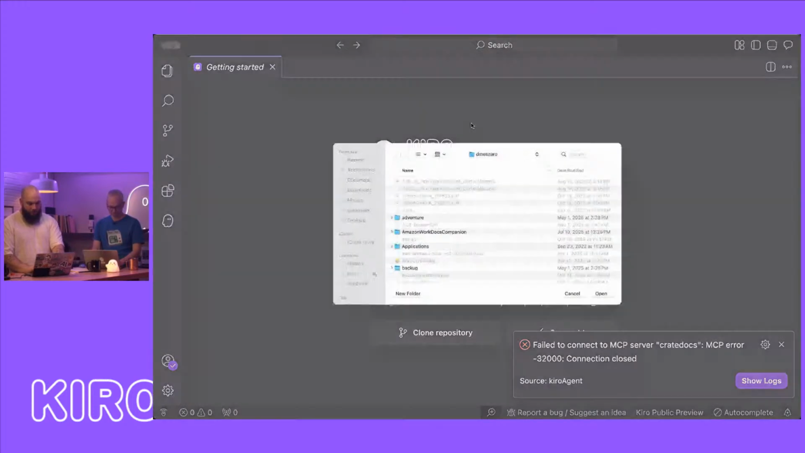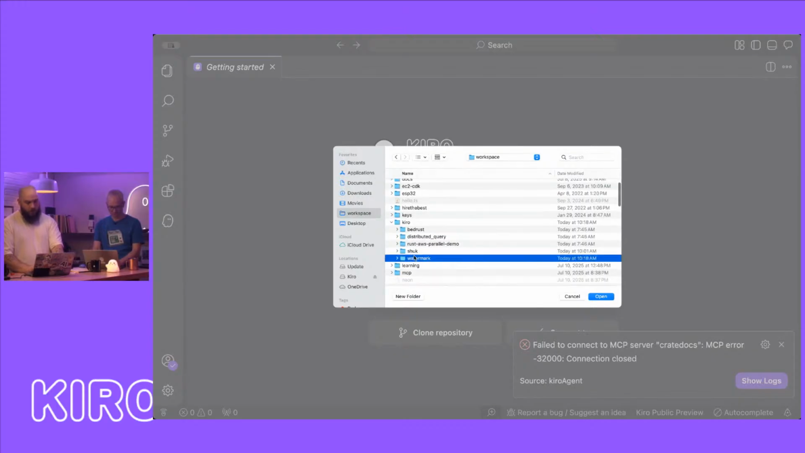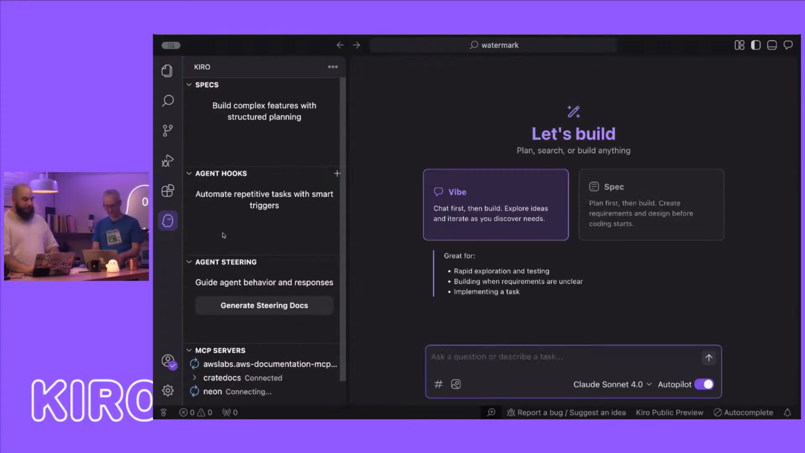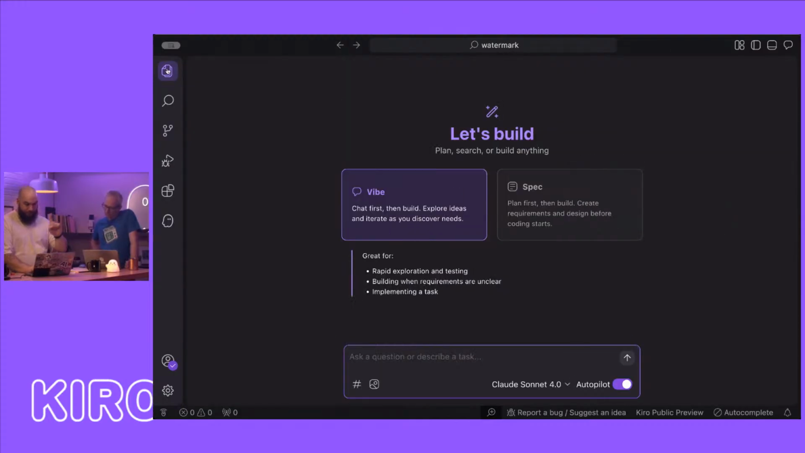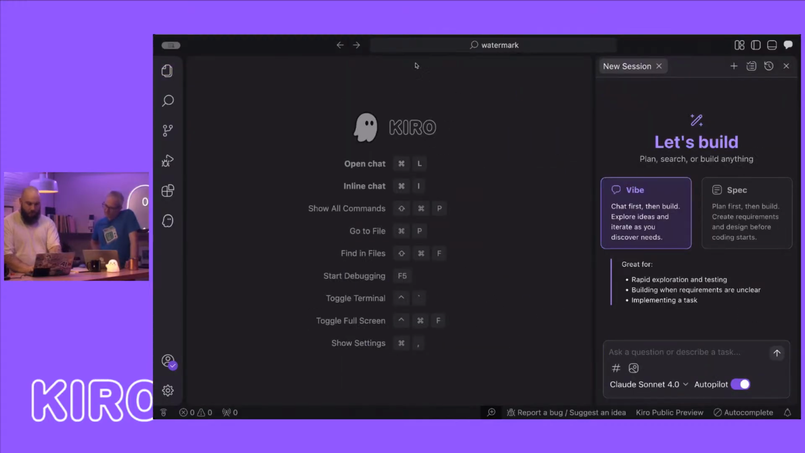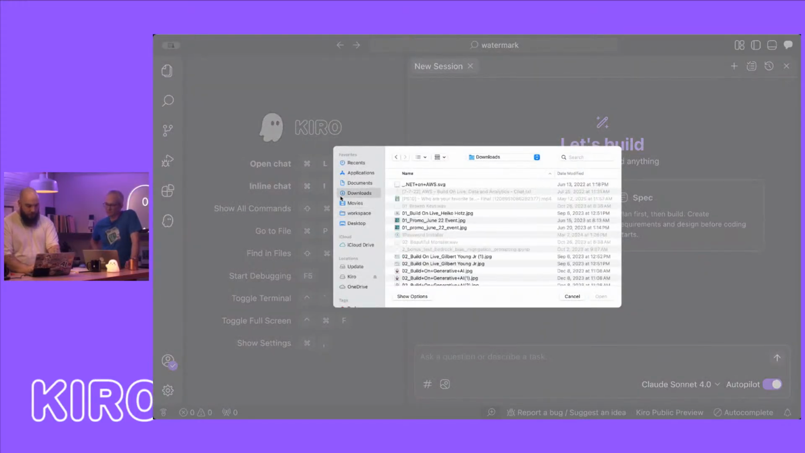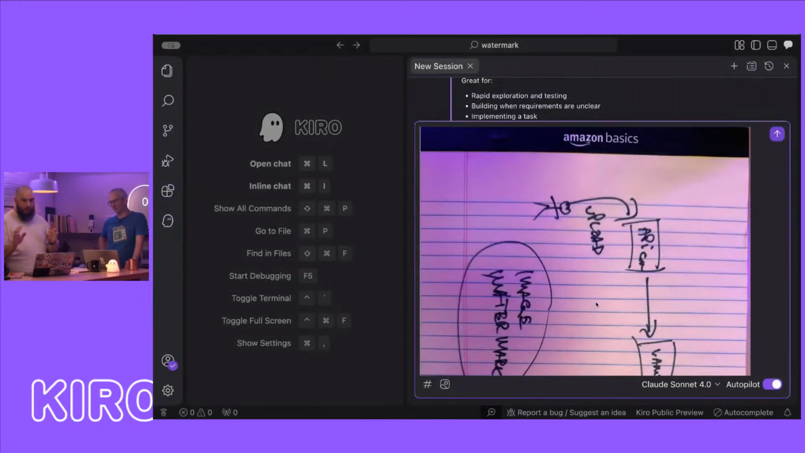Open folder. I have a little thing here called Kiro watermark. Okay, so it's an empty directory. There's nothing here, it's literally just blank. There are my MCP servers, not even hooks, no steering, none. Okay, opening up chat. I'm going to go ahead and attach an image. There you go, Downloads. I don't know where I put that image. There it is. There we go. Didn't even have to rotate it.